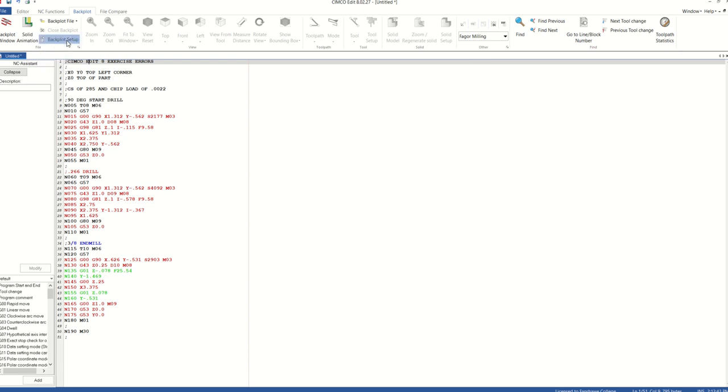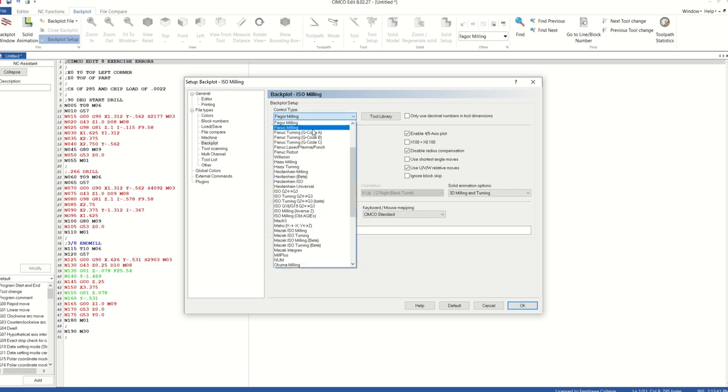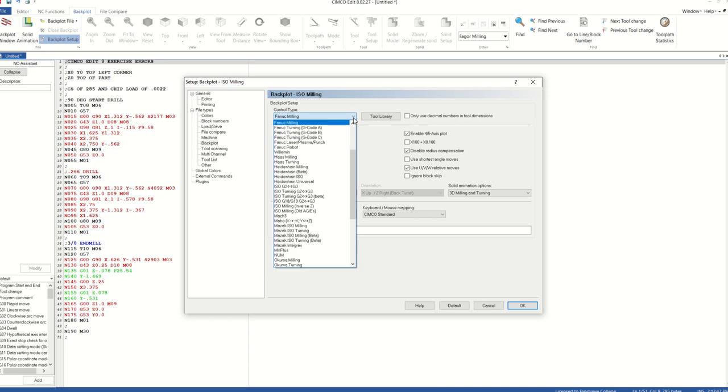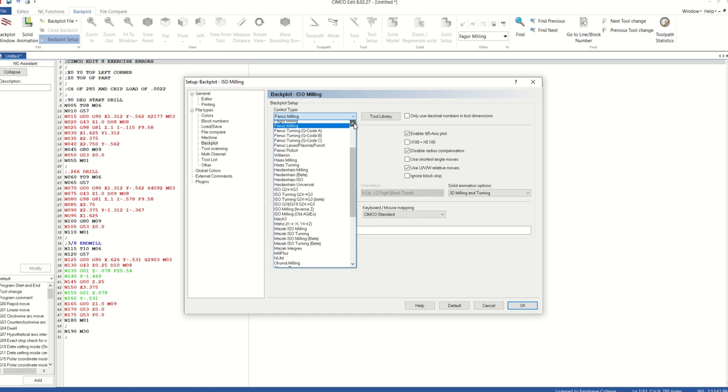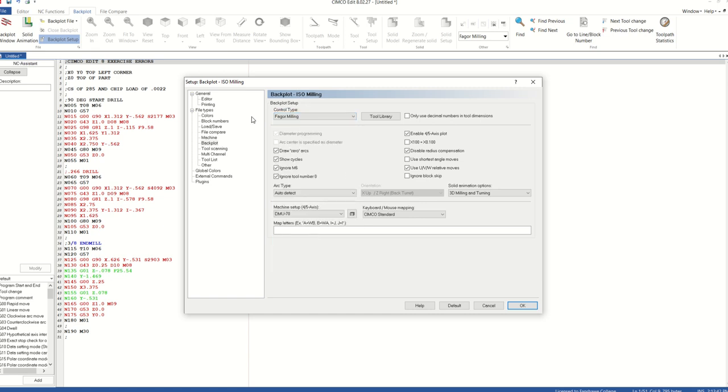So I'm going to go to my backplot setup, and come over here where it says control type, and like I said, mine already says Fagor milling. Yours is probably going to say Fanuc milling. This is what you are going to have highlighted, which makes the most sense because it's the most common in industry. If you start looking down, you're not going to be able to see it. You actually need to scroll up, and the one directly above Fanuc milling is Fagor milling.